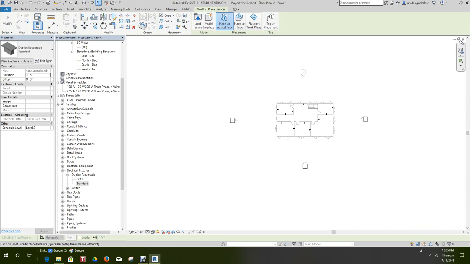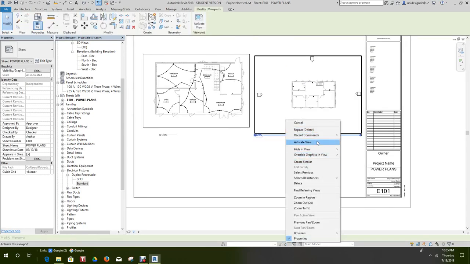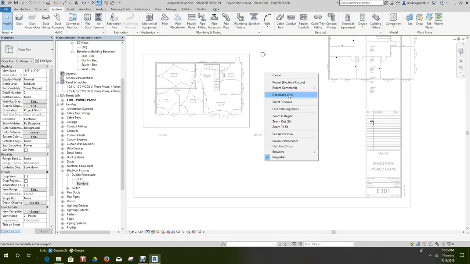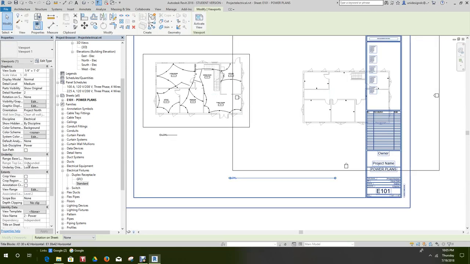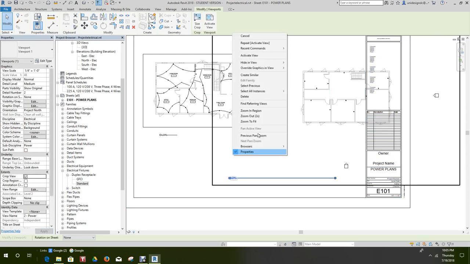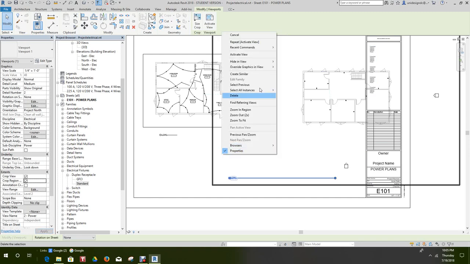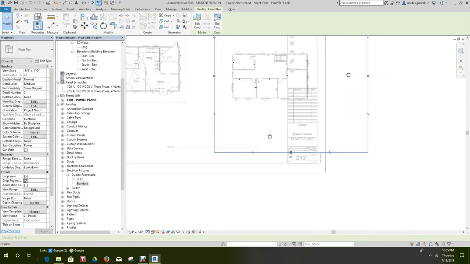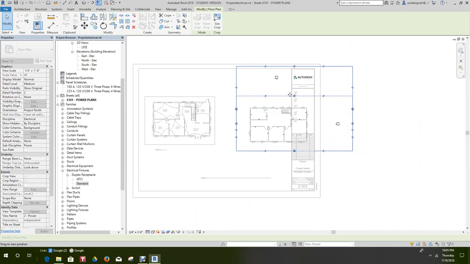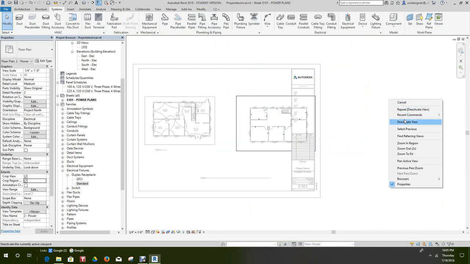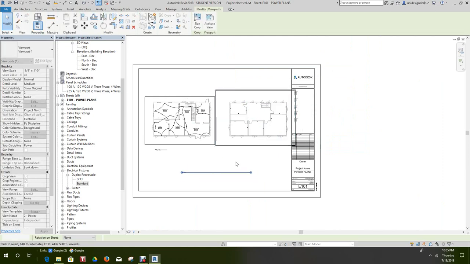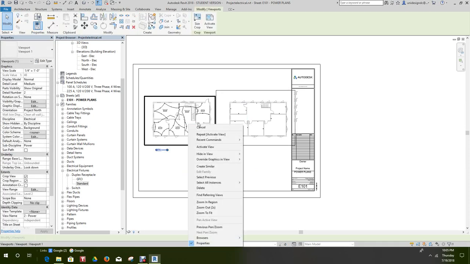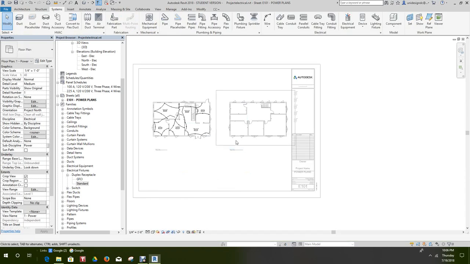So this would be our power plan. If I go here, activate this view, make this quarter inch. I want to crop this guy. Pull these pull handles in. Okay, but anyway, guys, I'm going to cut it here. You get the idea. This is our power. Do the circuit in the panels the same way, then activate these and shut off the boxes here.